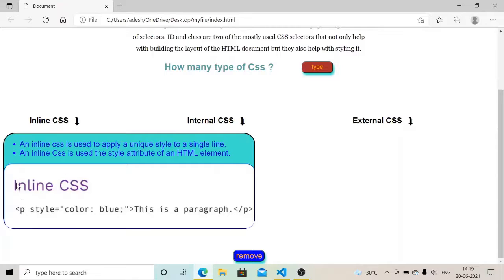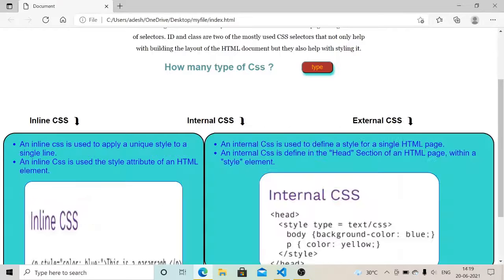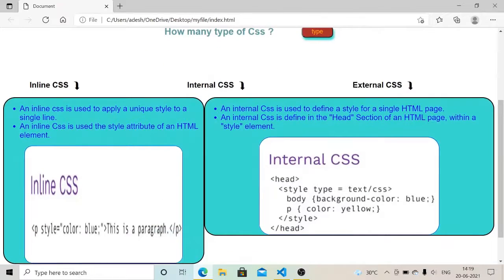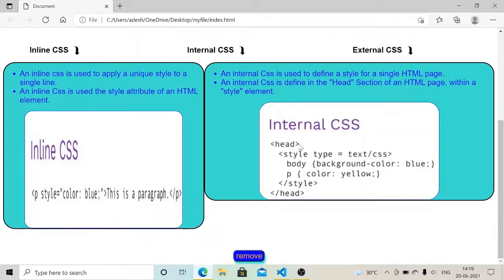Okay, so as you can see in the example, in the paragraph tag the inline CSS is applied here, that is style equal to color is blue. And the internal CSS is here. An internal CSS is used to define a style for a single HTML page, and it is defined in the head section of an HTML page within a style element. Okay, so at last is the external CSS.